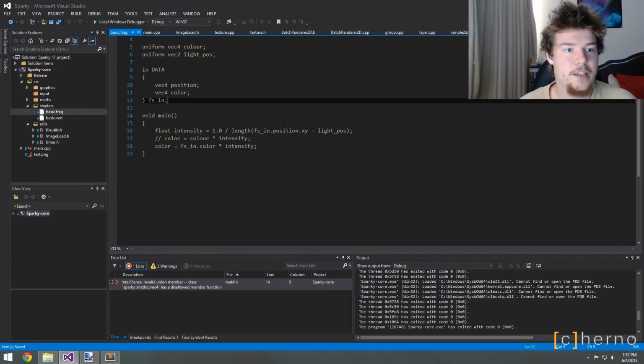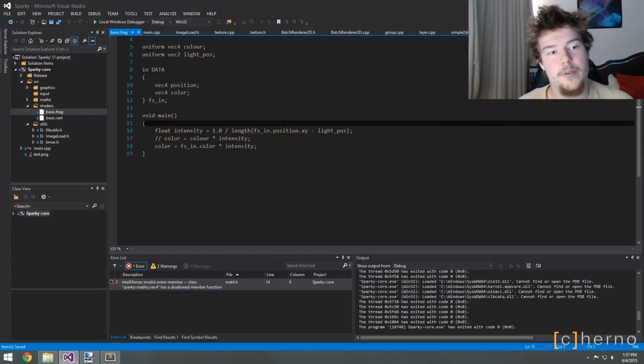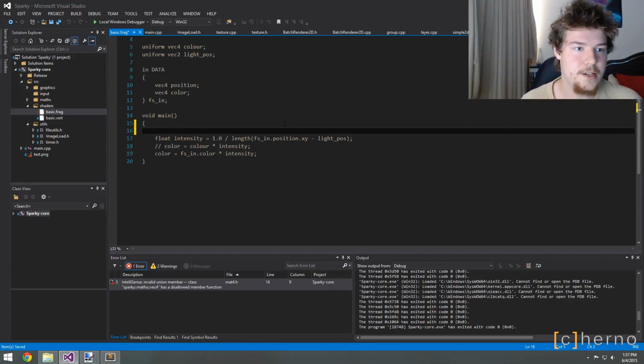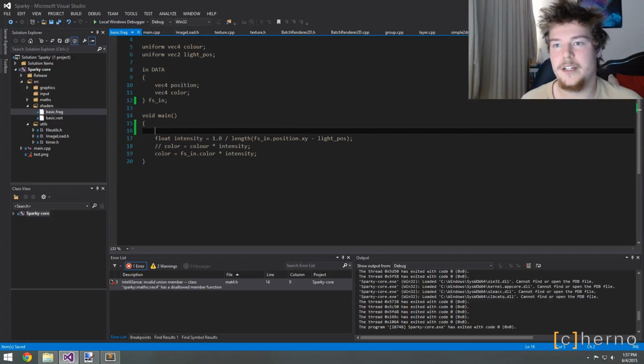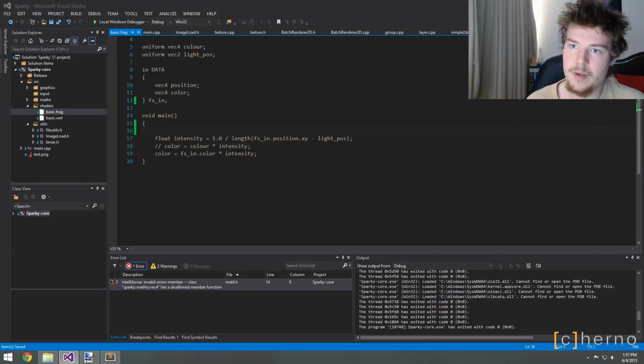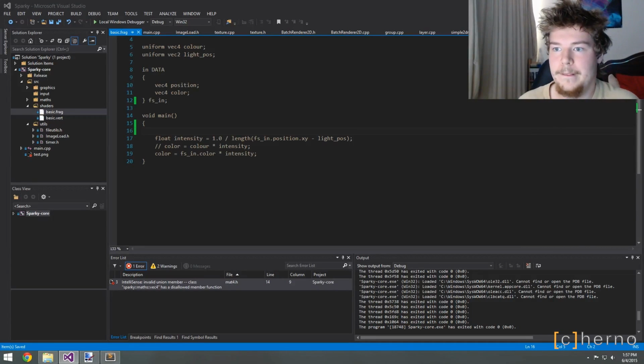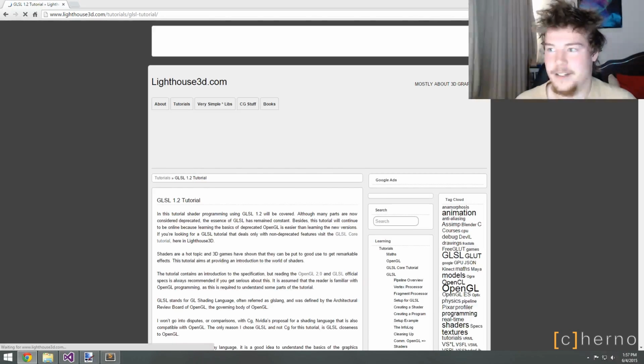We need to take in a bunch of texture coordinates. Okay, no, we don't. Do we even need that? Oh, I don't remember what the GLSL 1.1 variables are. I'm going to have to quickly Google this because I don't remember what they are.